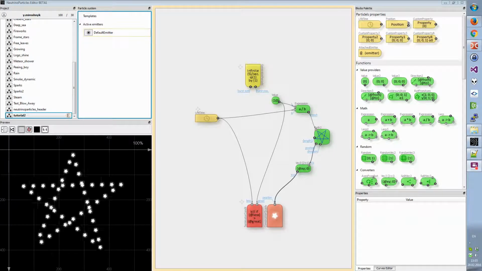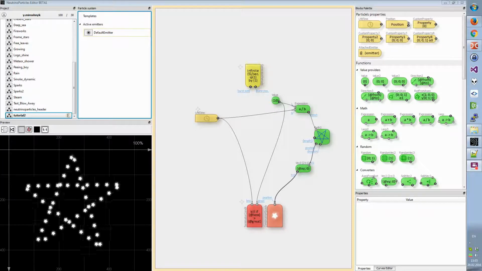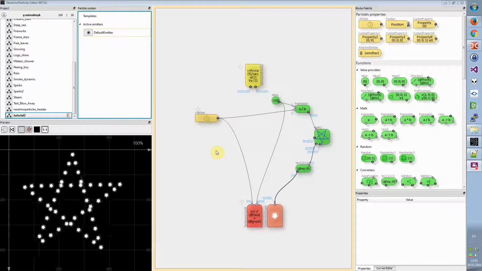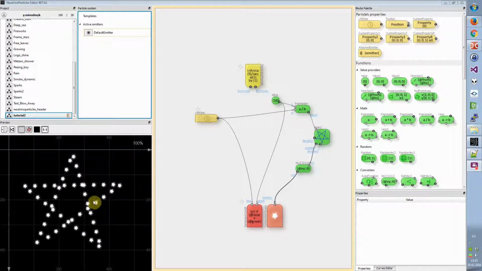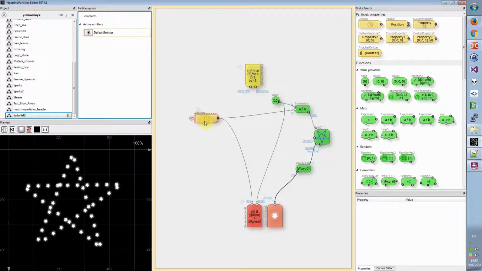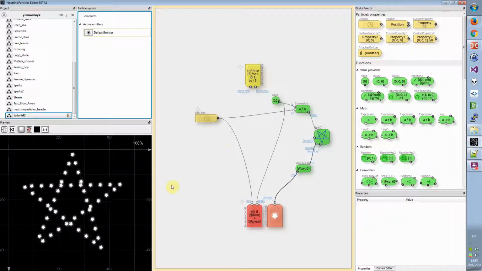Hello guys, this is the second tutorial for the NeutrinoParticles editor, and in this tutorial I will continue to tell about basic and fundamental things of the editor. So here we see the effect from the previous tutorial. In this effect each particle has only one particle's property, lifetime, and it is enough to make particles move along the path.